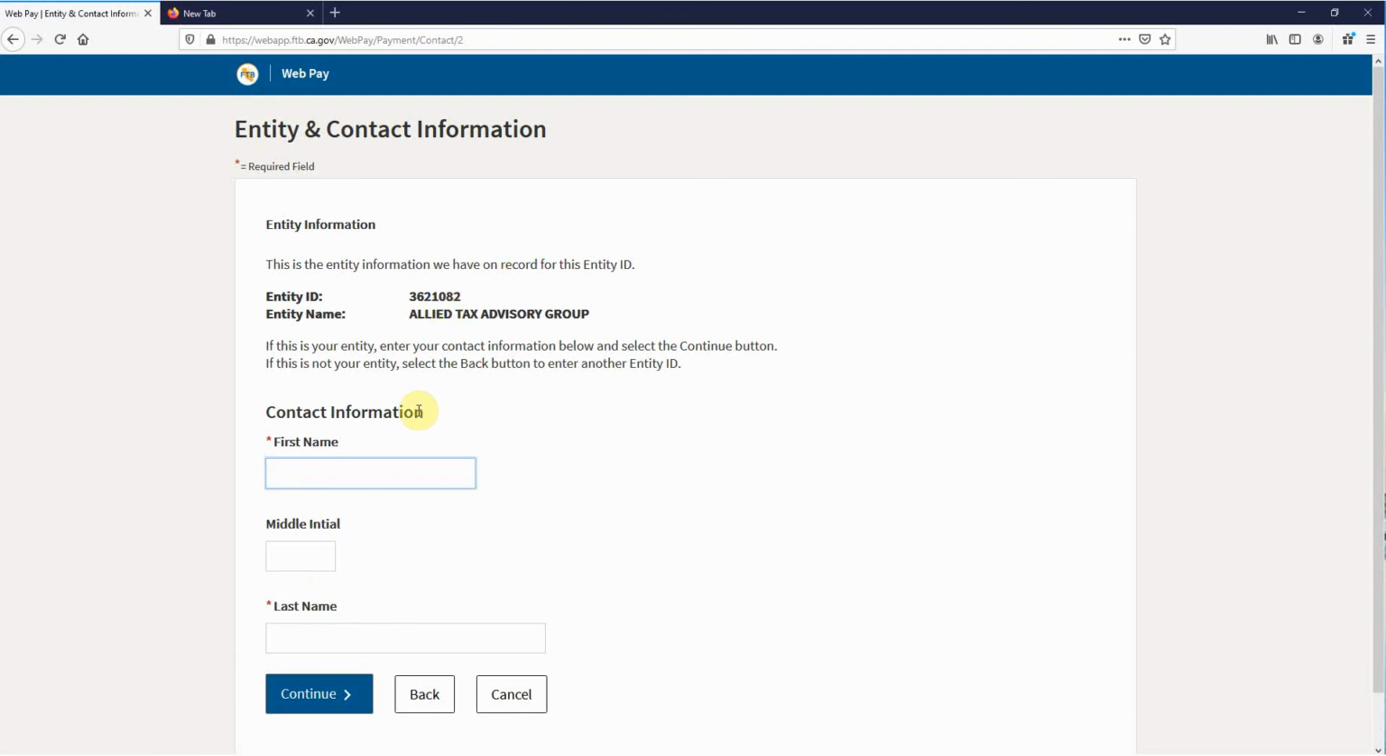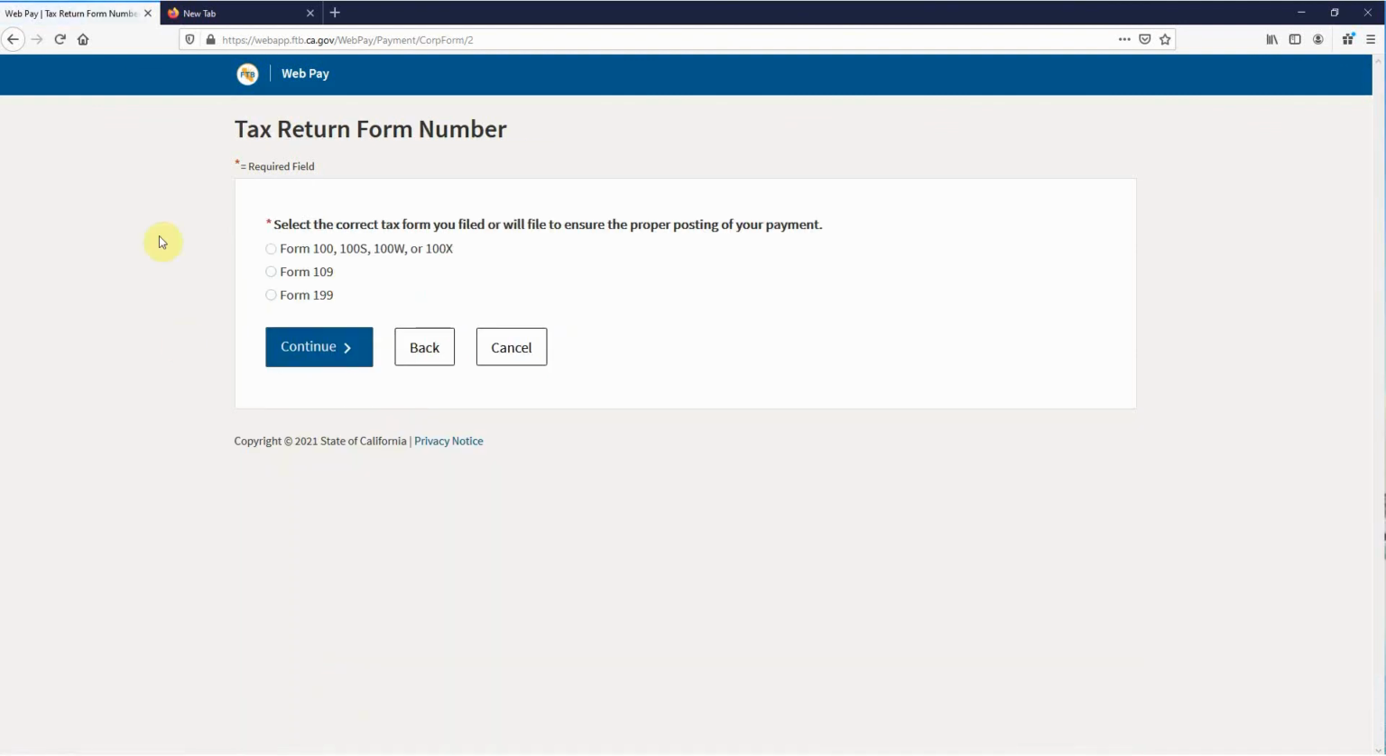And on the next page, you want to put in your name, middle initial, or last name, and click continue. On the next page, you'll see a few more options down here. Most of you are going to be either 100 or 100S. 100S is for S corporations. So once you click that, you check that off, you click continue.